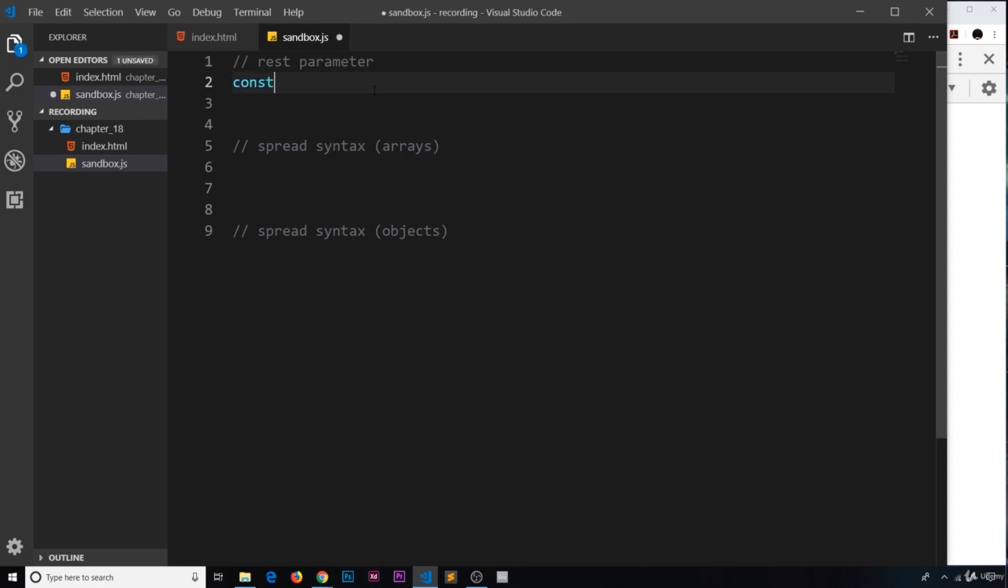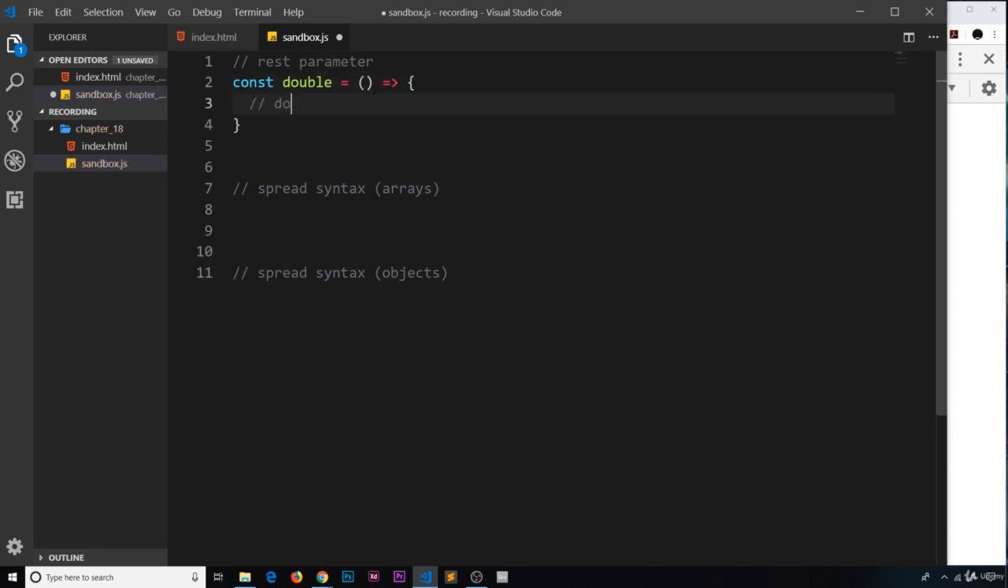So I'll do that. I'm going to create a function here and I'm going to call it double, because what it's going to do is take in a series of numbers and then it's going to spit out an array with those numbers doubled. So let's create the function. Inside the function, we're going to eventually do something here. But first of all, we need to take some numbers in.